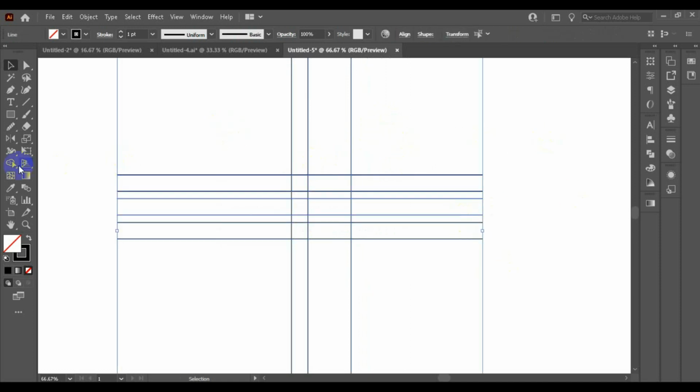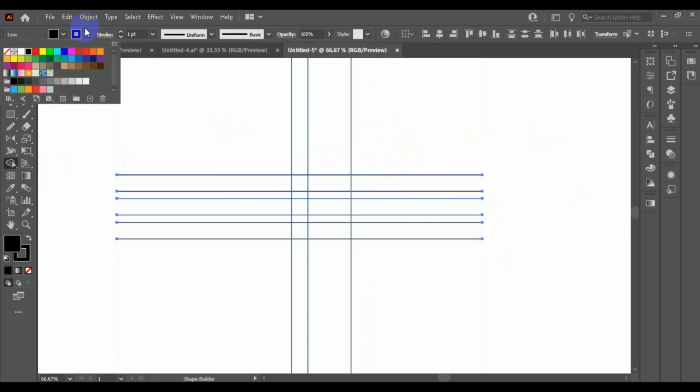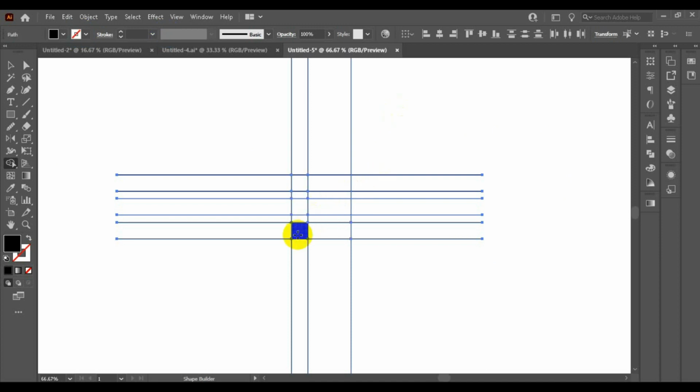Now select all lines and drag Shape Builder tool. Pick up the fill color, now the stroke color, and draw your design.